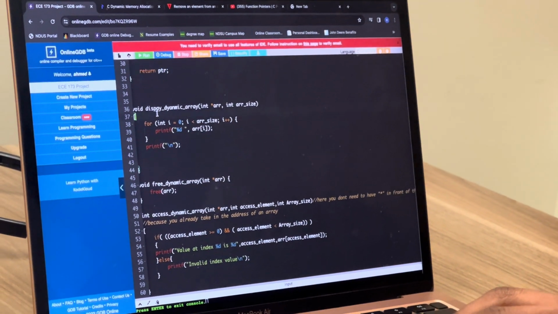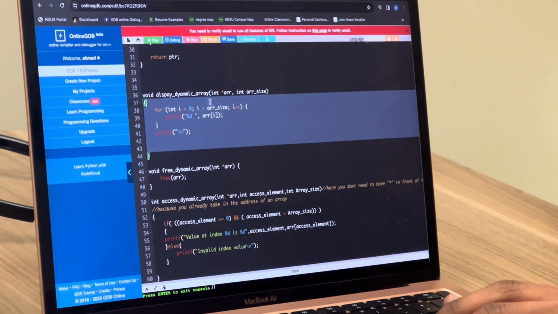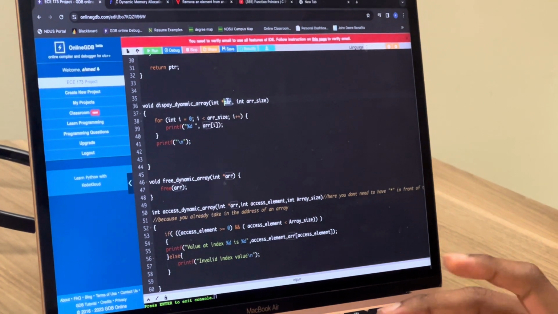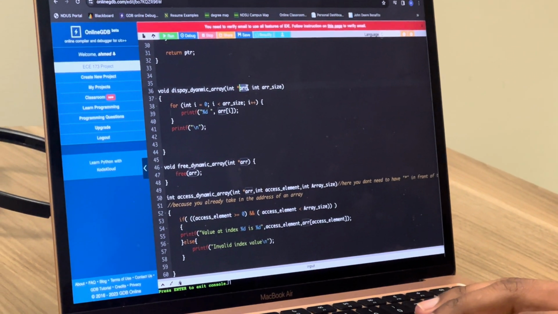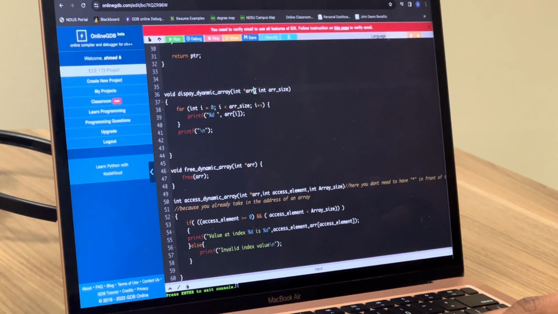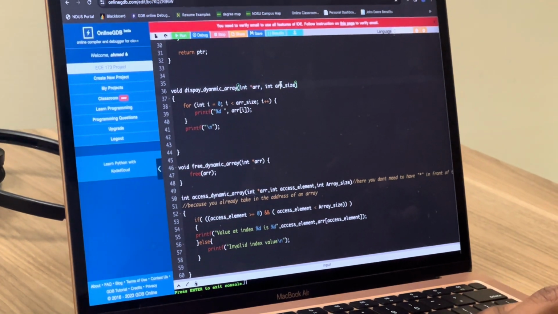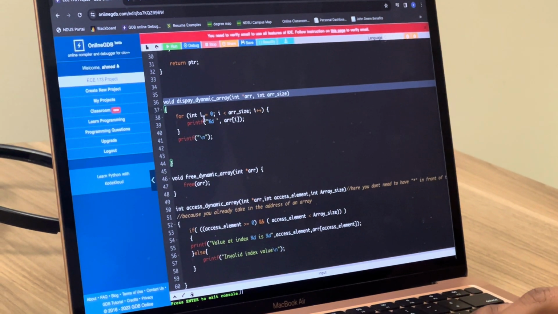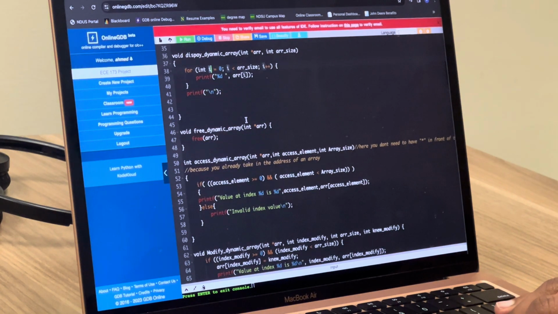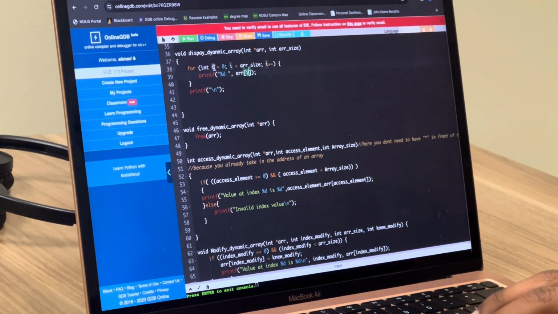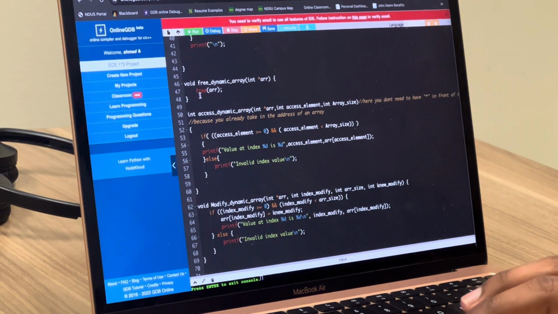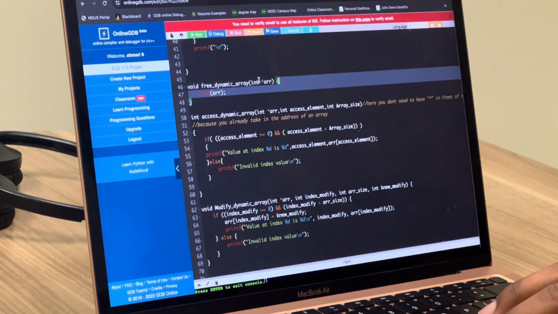And then this function displays the array, so it takes in an already generated array and then the array size, and then just populates the array. And then this function frees up the dynamic array.